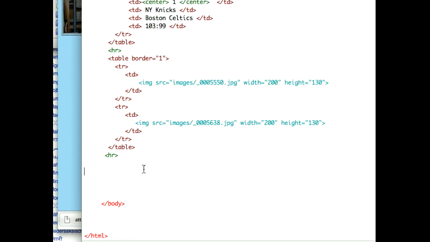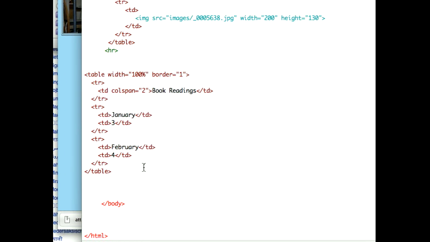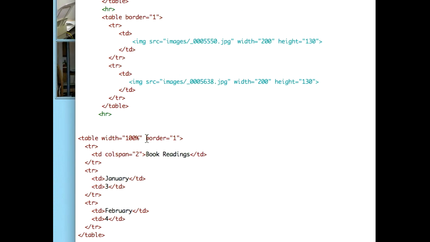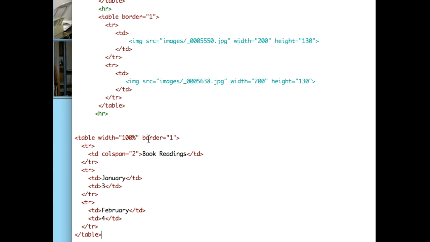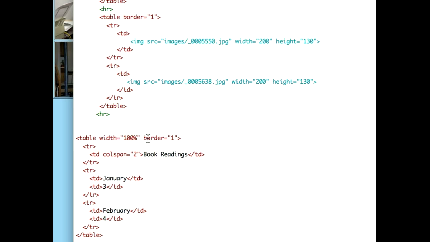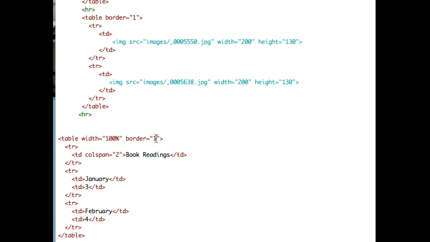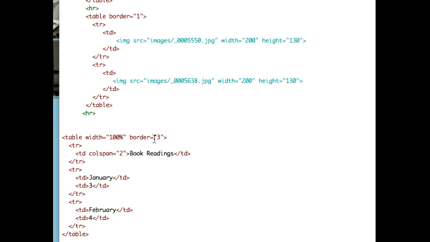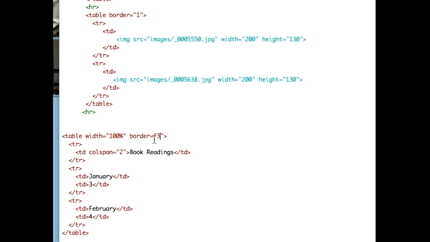Okay, so here I'll put another table, and look at this table. I define here two attributes in the table tag. One of them says width equals 100%. Width equals 100% means that I want to fill out the whole width of the web page with a table. And border, let's make border equals 3. So we'll see a difference between this table and the previous tables.